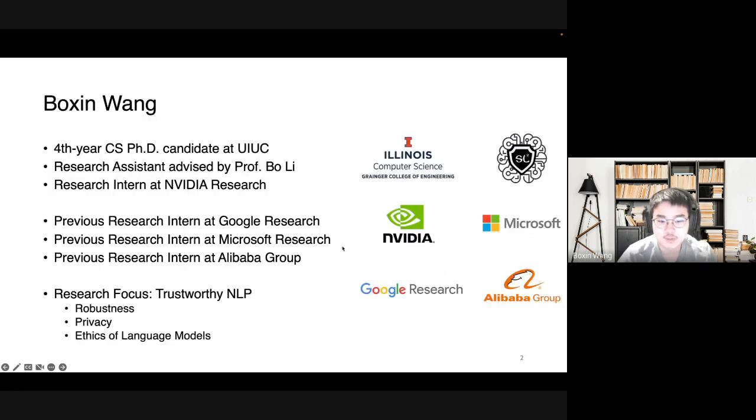So maybe a quick introduction about myself. I'm currently a fourth year computer science PhD student at UIUC. I'm also a research assistant advised by Professor Boley at the Secure Learning Lab. In the meantime, I'm also a part-time intern at NVIDIA Research. Previously, I had multiple research opportunities at Google Research, Microsoft Research, and Alibaba Group.